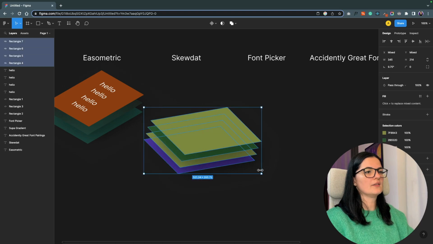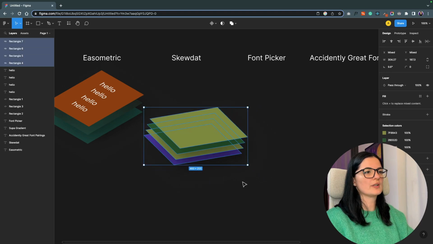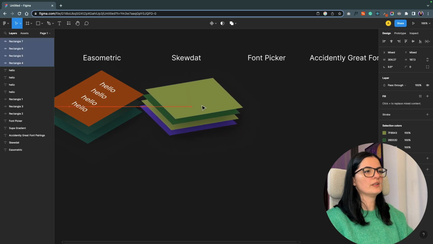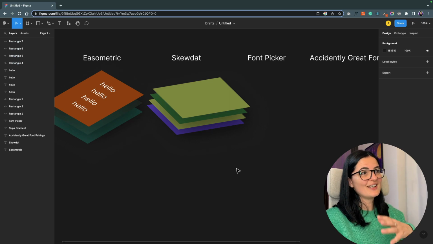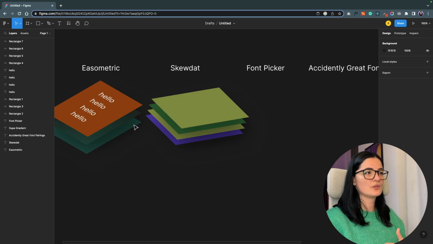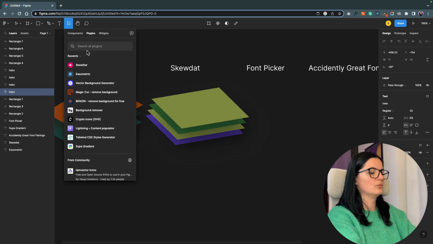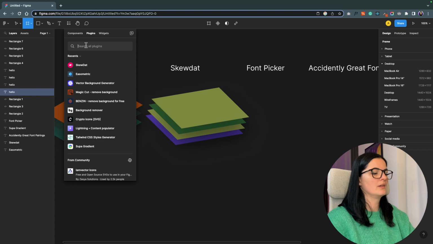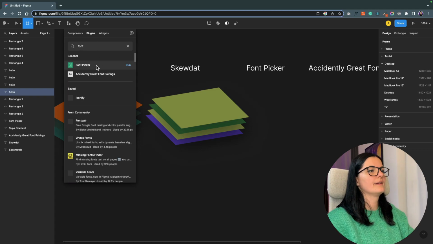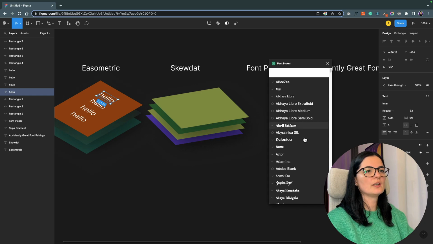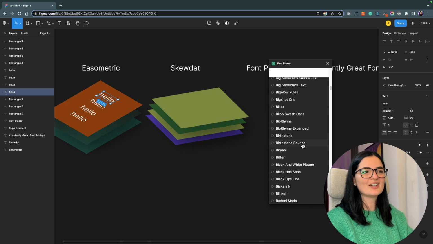Let me select everything and shrink it down a little bit. Oops. Select again, move it here. All right, so now we are going to test the font picker. So this plugin is quite easy to use. What you do is just select the text that you have on your Canva and of course go to font picker. Run font picker and it's loading and you have all these fonts here to choose from.